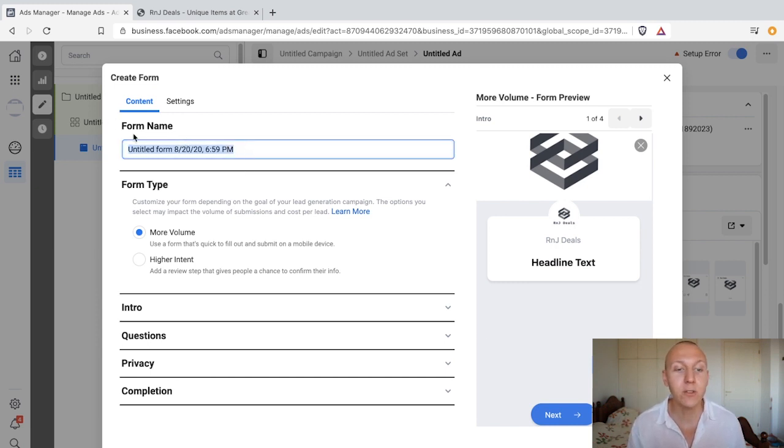Now, first things first, that's the form name, and the form name is just going to be for us to recognize it, all right? So this isn't going to be anything official. So I am going to go ahead and call this free case study. So as always, we are going to be asking people to give their information to us, right?